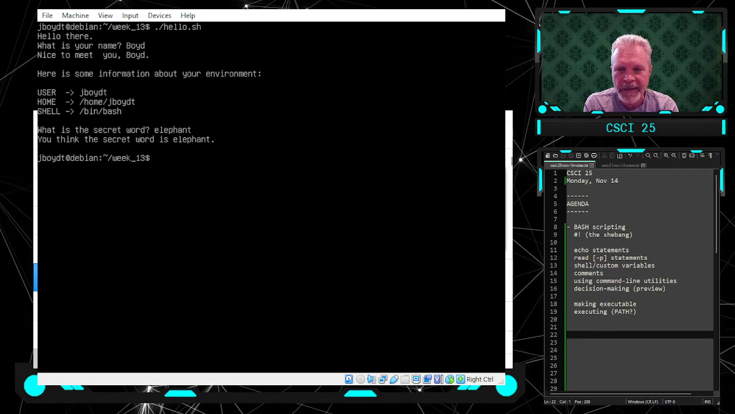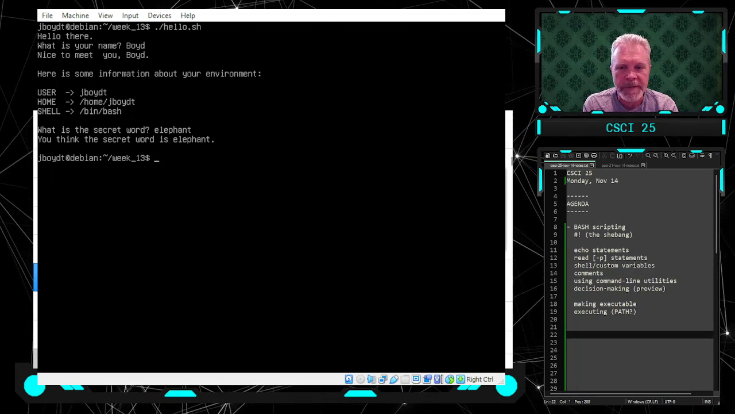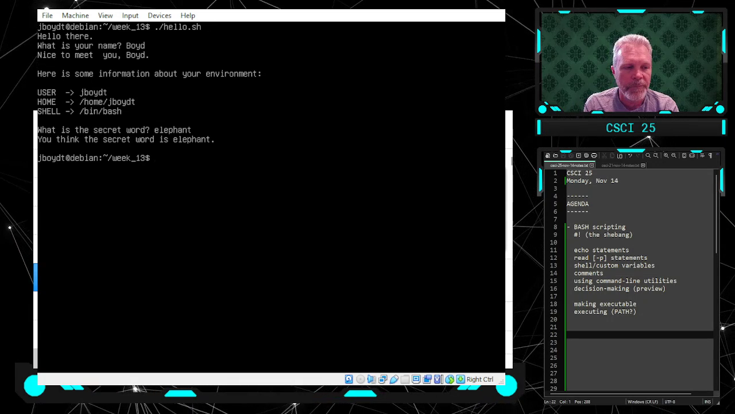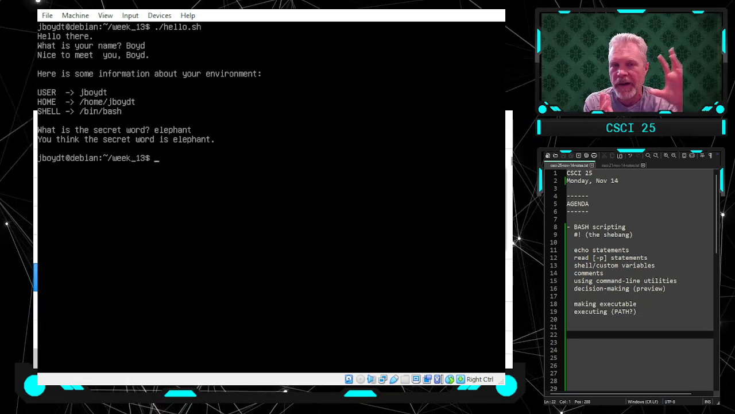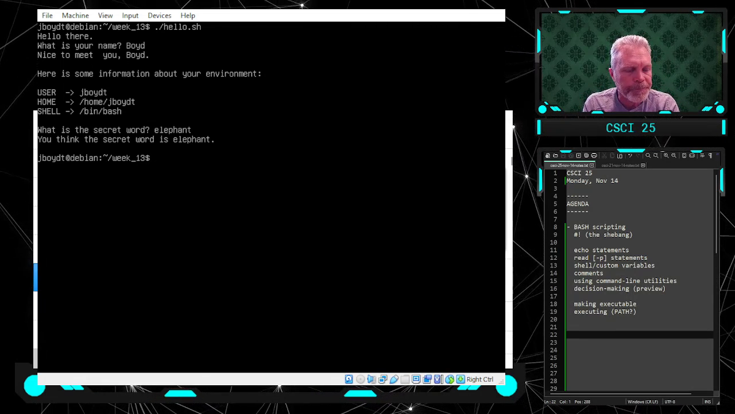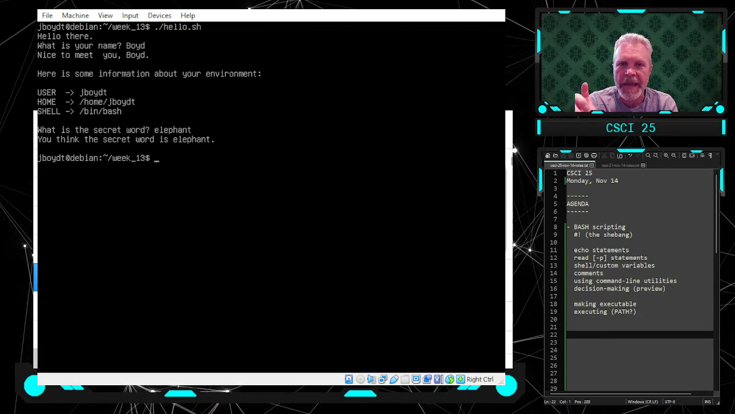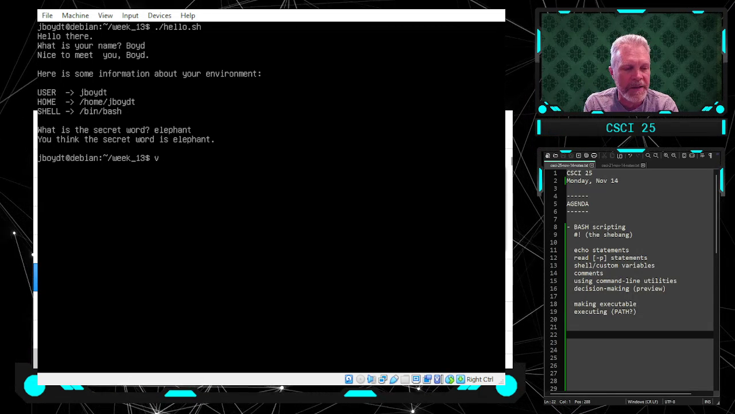So last thing, which is the preview for things we'll do next week. Most of this week is simply about how do you put a script together, how do you make it executable, how do you execute it. But we will do a little preview with some of the actual programming functionality of the bash shell. So let's go back into the shell.